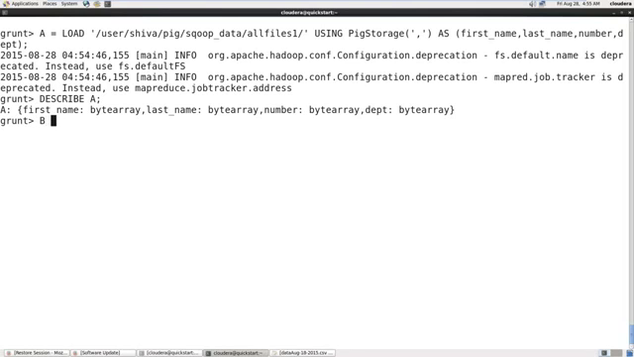If I use the same name, it overwrites the existing relation in this cell. So previously I used a B relation. Now I'm using it again, so that means it overwrites the previous relation. So I'm doing B. I'll say order A by first name, last name. So now dump B.